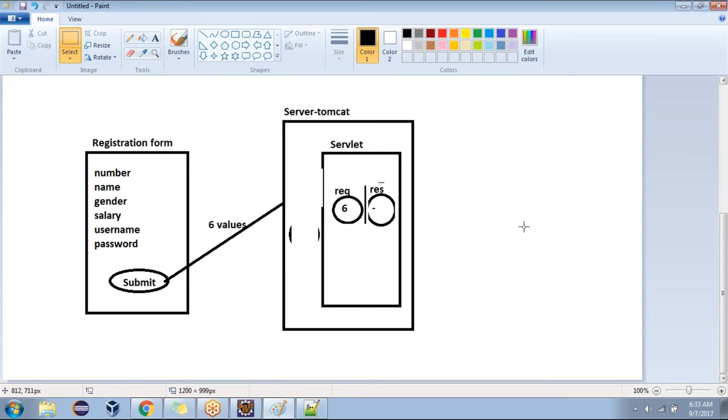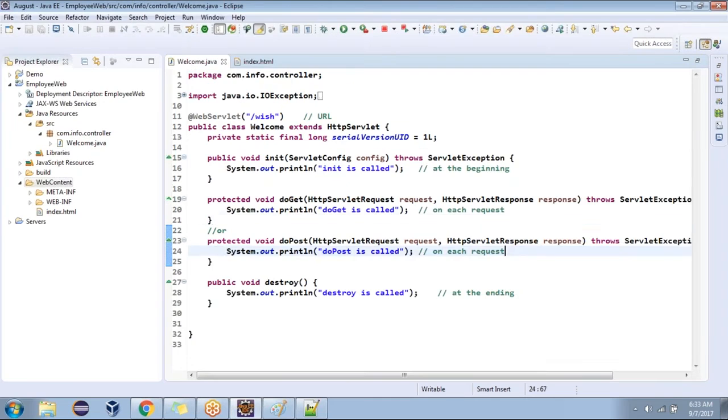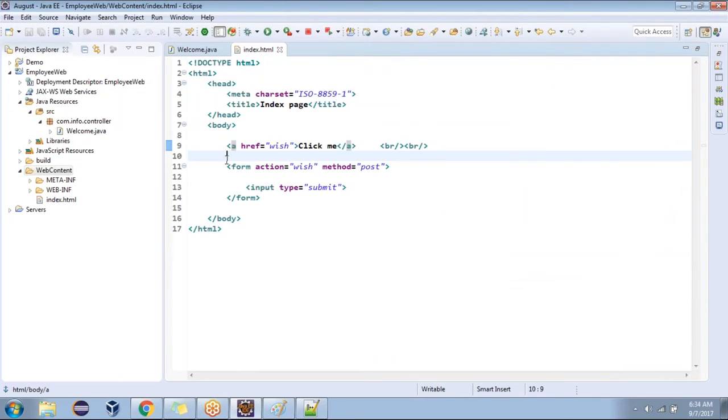These two objects are passed to either doGet or doPost of the servlet. Because of that reason, doGet or doPost is expecting two parameters. Who is calling the doGet or doPost? We are calling, or the server is calling? No, we are only initiating. Are we saying doGet or doPost anywhere? No, right? Just you are clicking the hyperlink. Are you saying anything like doGet?